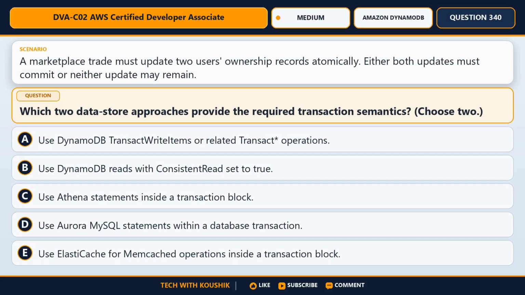Question number 340. A marketplace trade must update two users' ownership records atomically. Either both updates must commit or neither update may remain. Which two data store approaches provide the required transaction semantics?